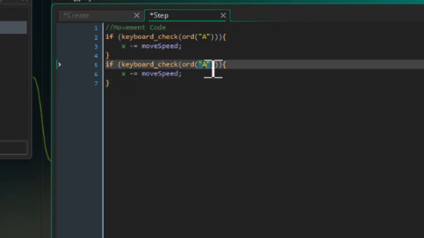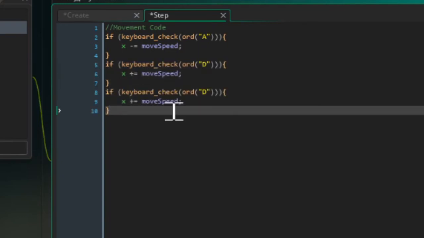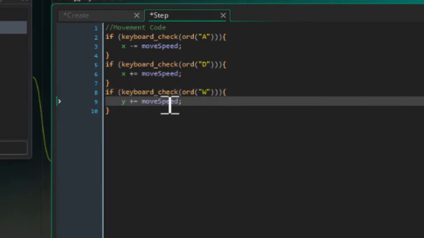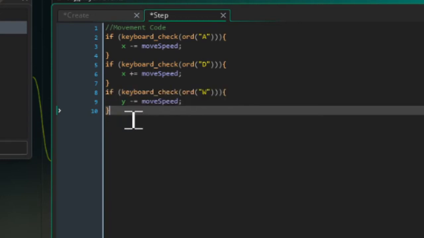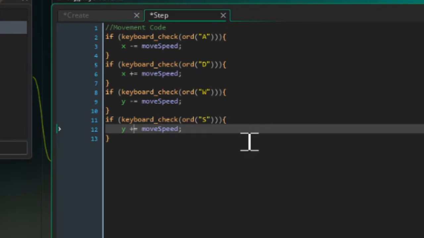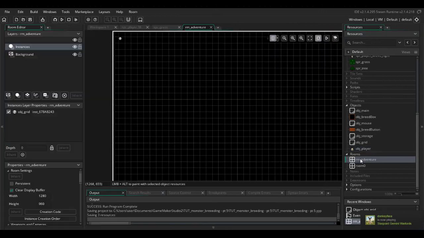Copy and paste. If we're pressing D, then we want to go to the right. If we're pressing W, then our Y is going to decrease by our move speed. Copy paste. And if we press S, then we want to go down, which is plus equals. Alright, now we need to add our player into the room. So RM adventure, stick our player there.